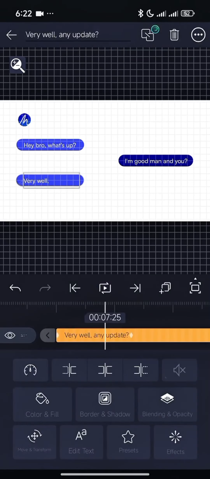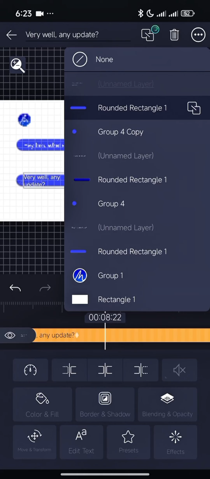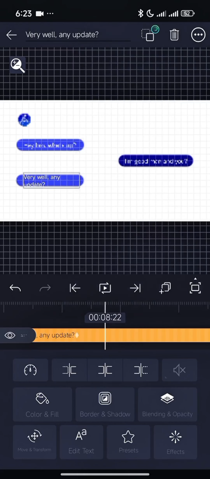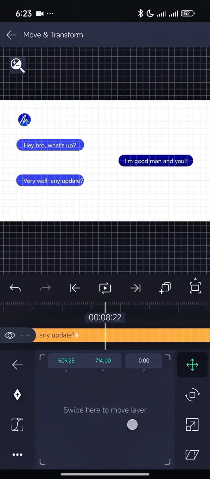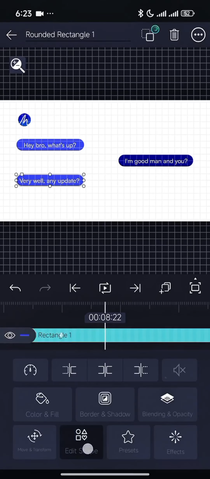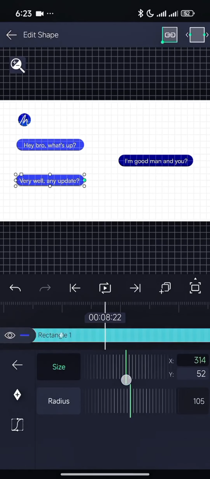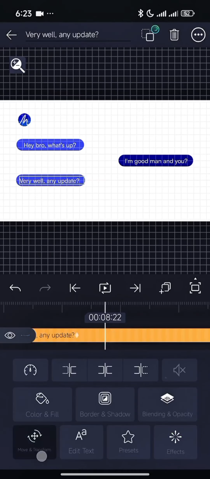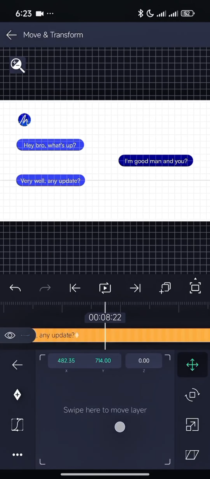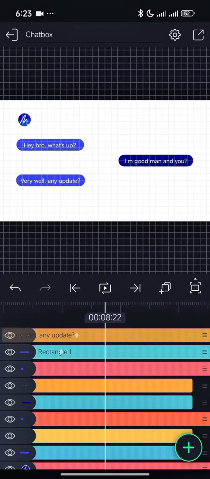Now, if you check "very well," this "any update" has moved down. Do exactly what I did before. You come here, you undo the parenting. Once you've undone it, then you come here, you adjust the shape. Yes, you adjust the shape, then you move this one, "very well." Probably you could increase the X size of this. Once you increase the X size of this, so "very well. Any updates?" Then you move this here. Do you understand? So you can see "very well, any update."